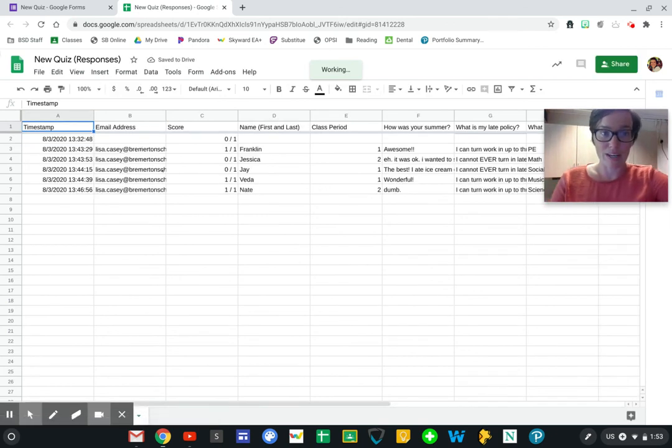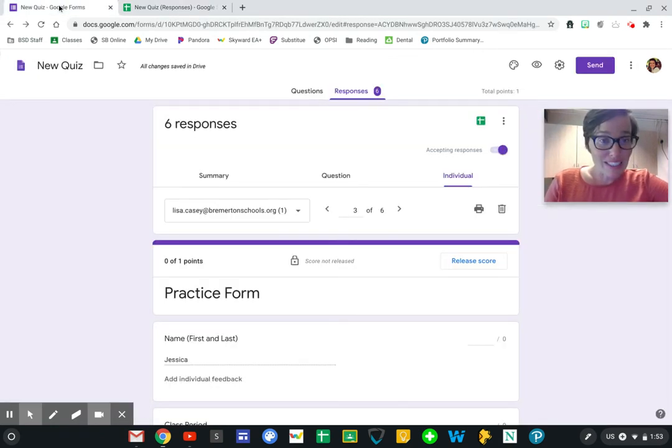So now we get to play around in Sheets and we can add some filters in order to narrow down what we're seeing. So that is how to view responses in Google Forms.